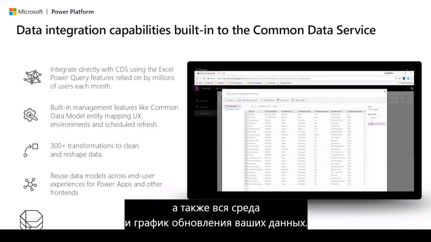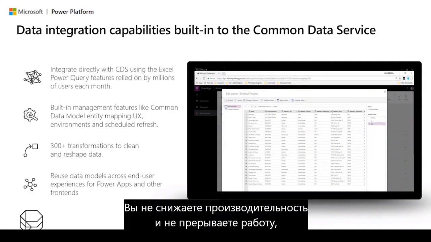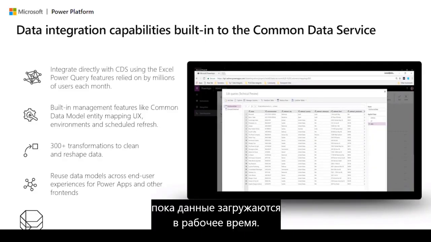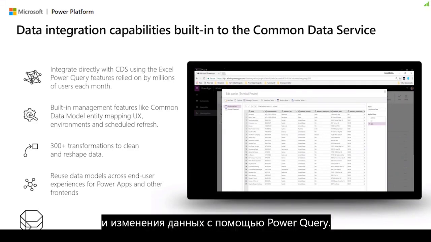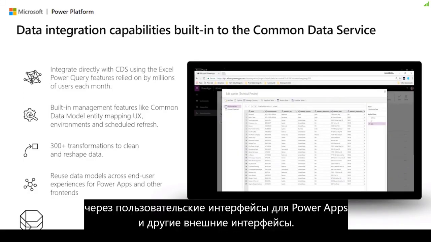And you have all those environments and scheduled refresh of your data. So then you don't reduce or interrupt your productivity while having those data loads happening during business hours. You have over 300 transformations to clean and reshape data using Power Query. And then you can reuse data models across end users' experiences for Power Apps and other front ends as well.